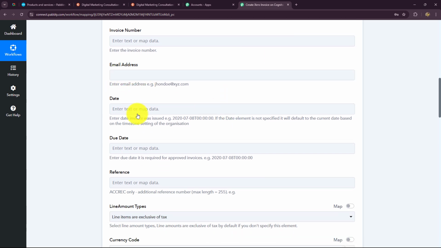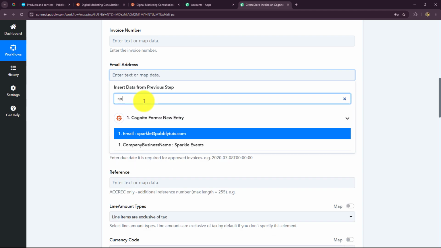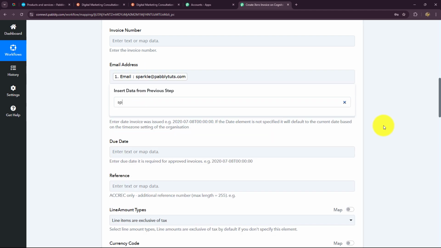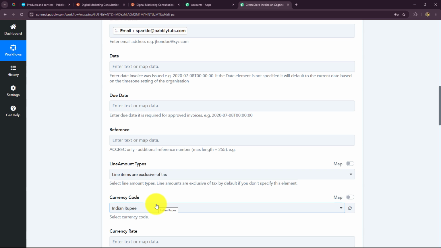Then here we have the email address. We have also received the email. We will directly map the email as well. We will map all the details which we want to replace every time with every new response.